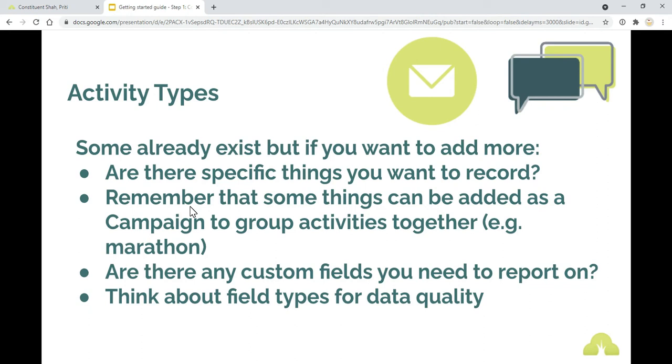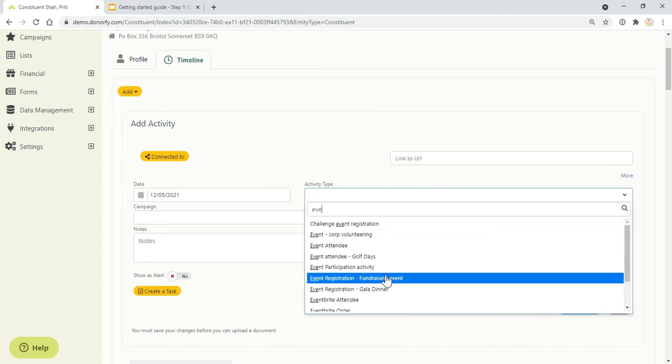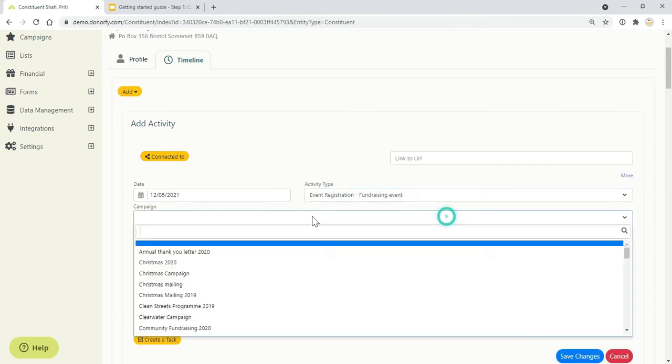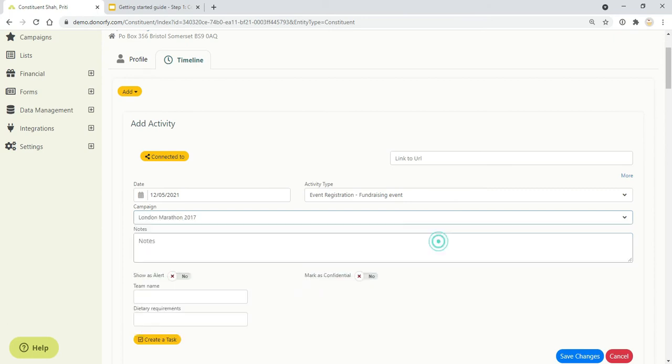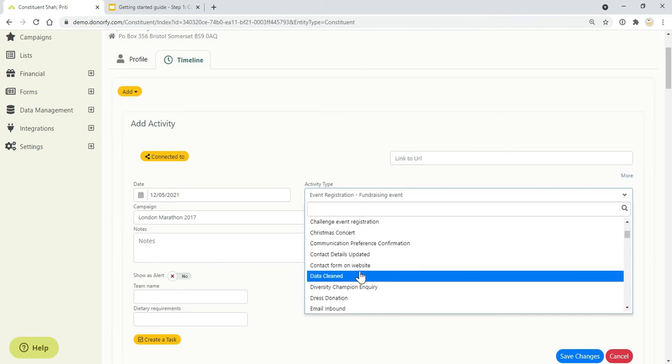As we've just been talking about campaigns, just remember that some things can be added as a campaign to group activities together. So for example, for a marathon, you'd probably actually have it as an event registration, so a fundraising event, and then your campaign would be the marathon. So you don't necessarily have to have a new activity for every activity type. Your activity types can be quite high level, and then you can use campaigns to segment them as well. So just have a think about that as you're adding activity types, what types of activities you want to add onto the system.